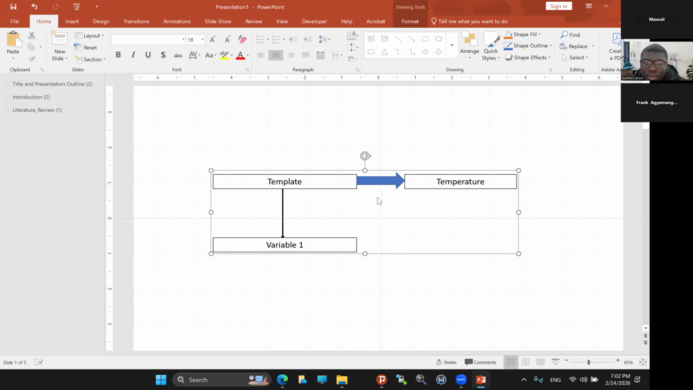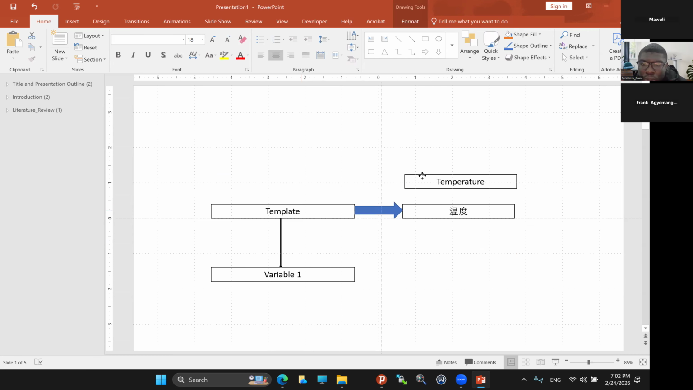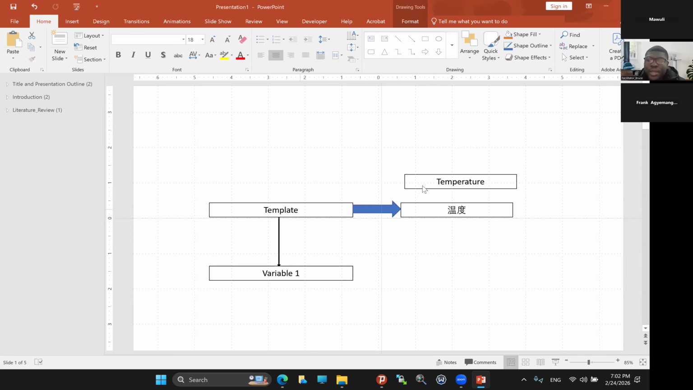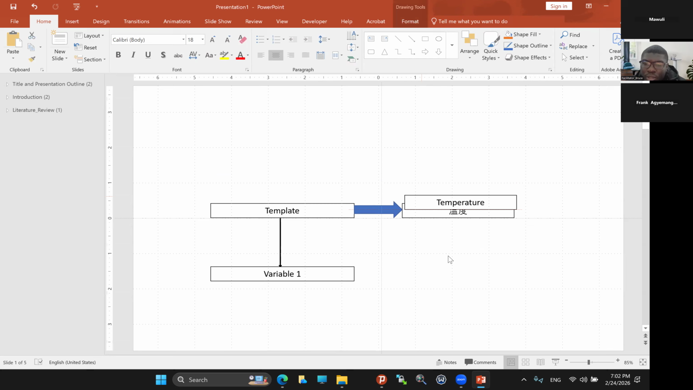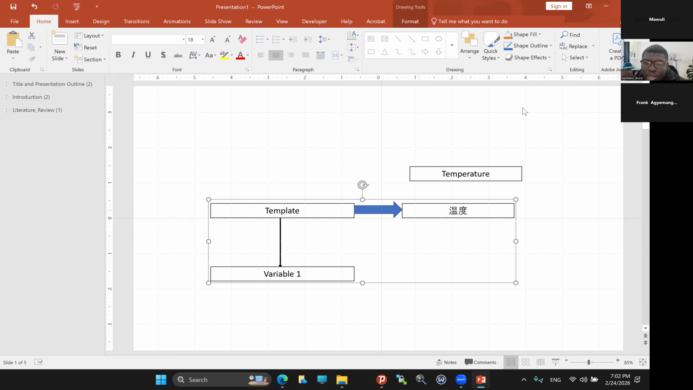So now can I move everything? No, it's not working. Okay, let me try again. For some reason, it's not working. Oh, okay. Let's just keep it as it was before. No need to send it back.